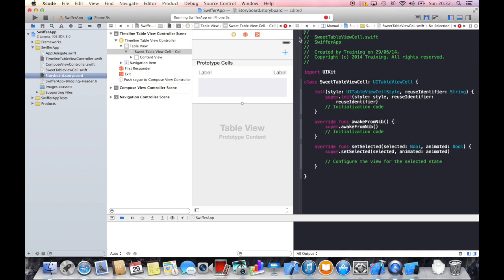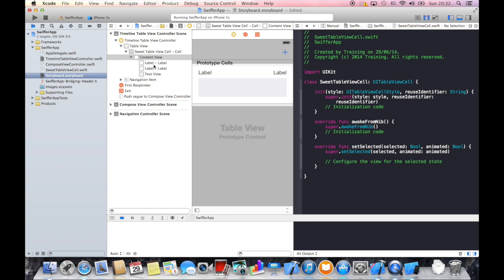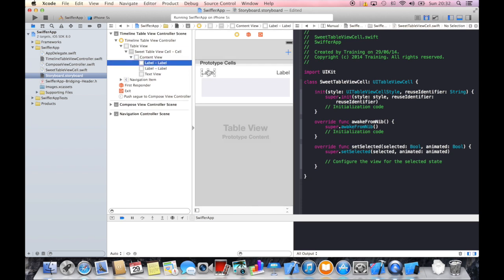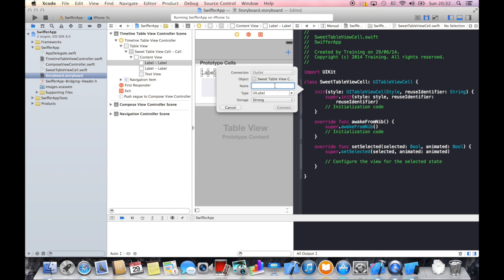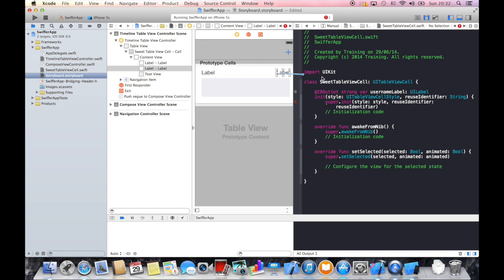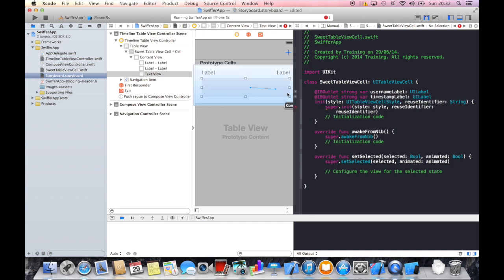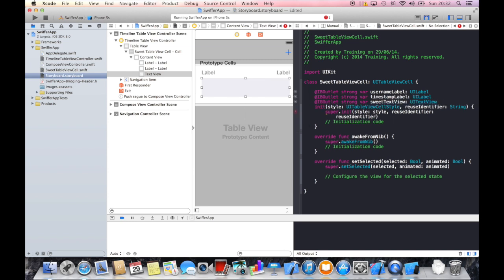And now let's begin with this label. This is going to be the username label. Then we have a timestamp label, and we have our sweet text view. All right. Now we have all the outlets we need. We just have to initialize them. So let's say UILabel.